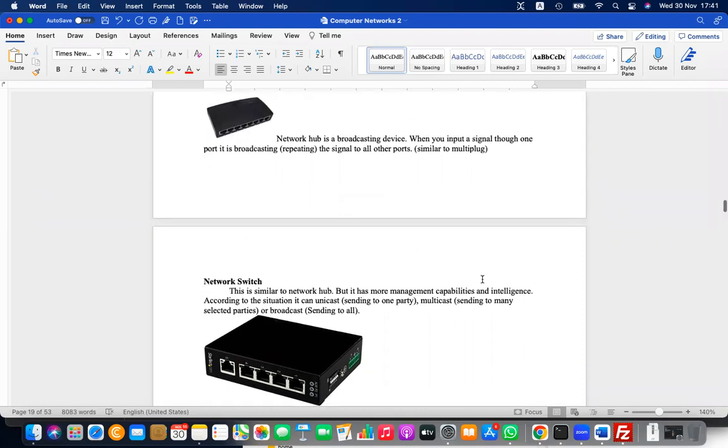Actually, we can write more differences: a switch is expensive, a hub is relatively inexpensive; a switch is intelligent, a hub is relatively less intelligent; a switch is faster and a hub is slower; a switch has less traffic but a hub has more traffic. Likewise, we can write many other points too.